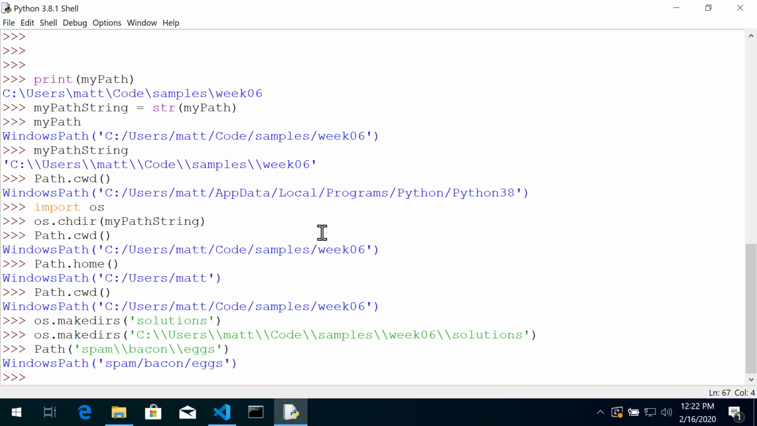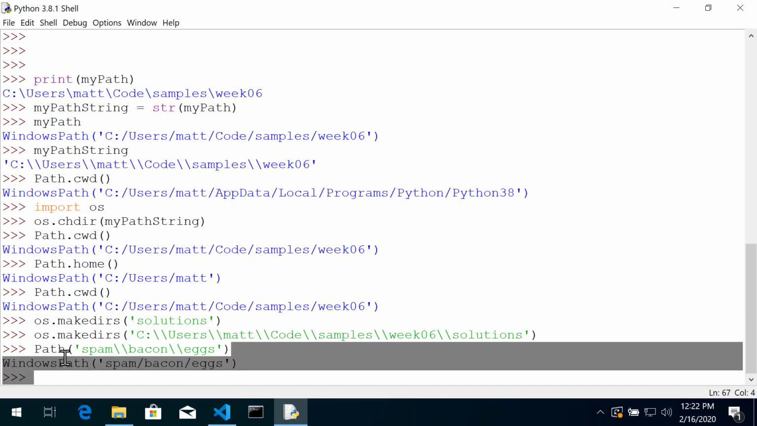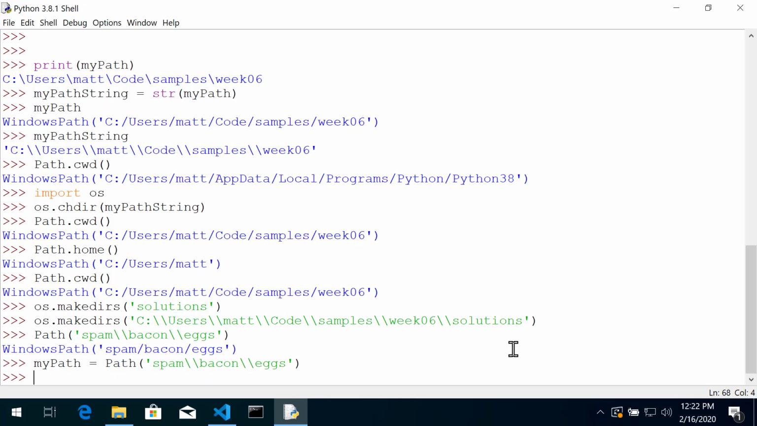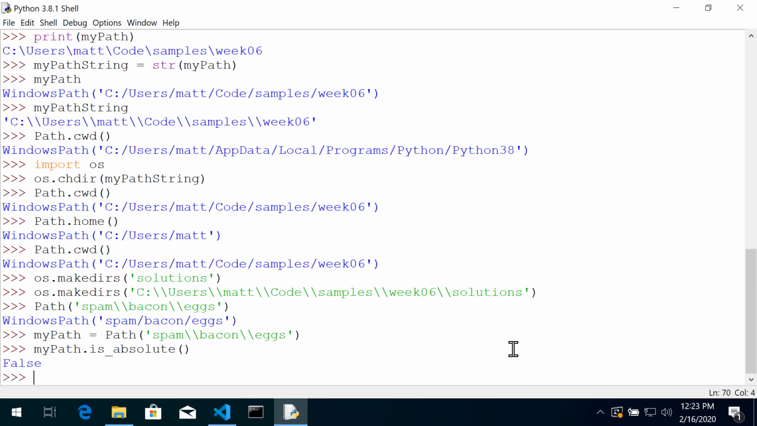Let me save this to a variable. My path equals spam, bacon, eggs. You notice there's no root directory on here. There's no C drive. Is this an absolute path or relative path? It's a relative path. We have no root location on here. So if we type in my path dot is_absolute, this will return False because it's not absolute.